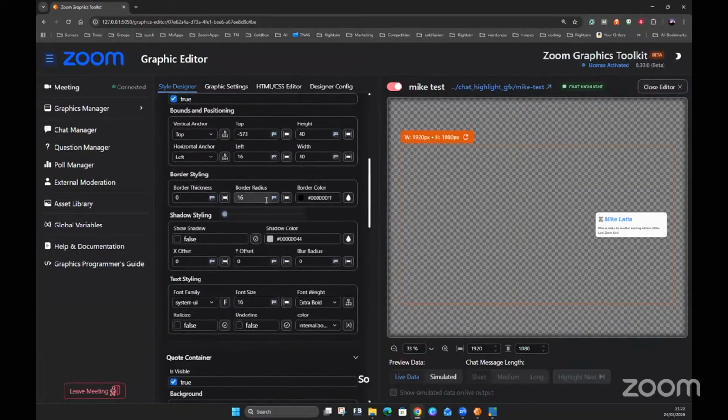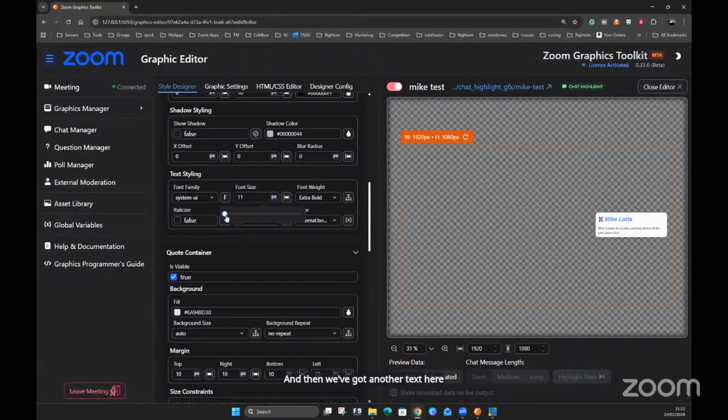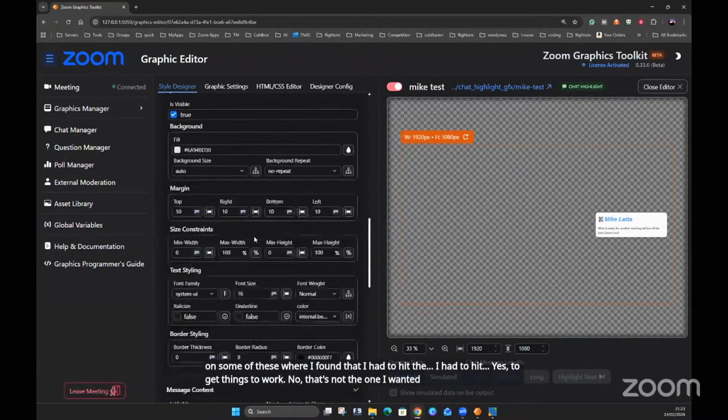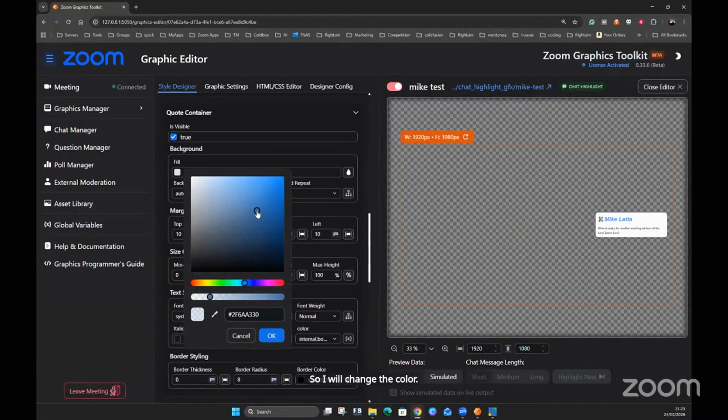So maybe we don't want to play with the avatar, but that would be that little icon there. And then we've got another text here, which I think is for the text below. No, it's the text of the avatar. No, it's not. There was a funny thing on some of these where I found that I had to hit yes to get things to work. Now that's not the one I wanted. It's the quote container, I think, is the one I want. So I will change the color. Oh no, don't change it to that color, it will disappear.